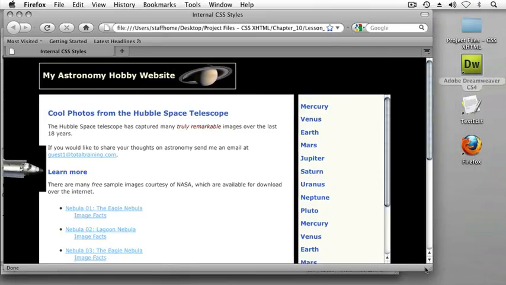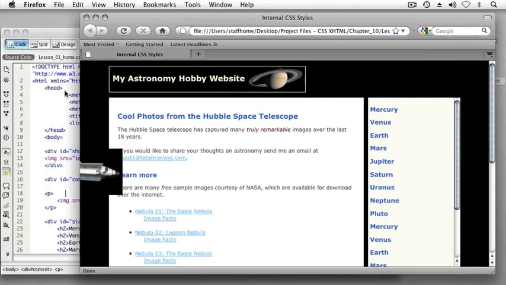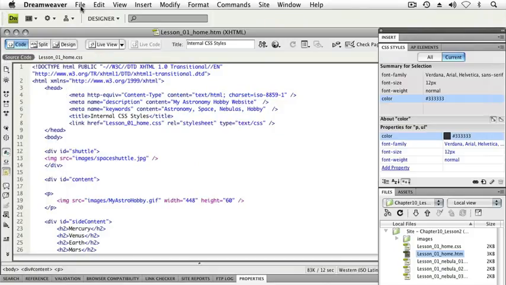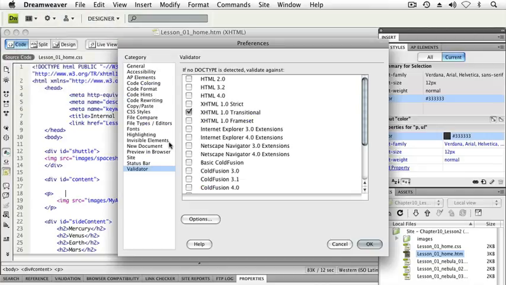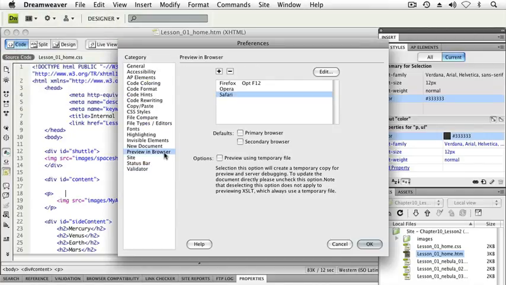I'll size this window down a little bit so I can see Dreamweaver behind it, which I'll switch back over to. And I'm going to take a look at my preferences under the Dreamweaver menu. On Windows, you'll find Preferences under the Edit menu, and find the Preview in Browser category. The Preview in Browser category lets me modify the list of browsers that I wish to use to preview my work. Depending on what platform you're on, you may wish to use multiple browsers to preview your work, and perhaps multiple versions of a given browser.